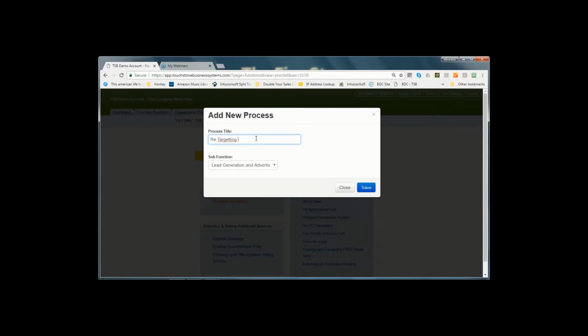Oops, sorry, hit the caps lock key. Retargeting past clients. And I clicked save. And then I said, so what else do you do? And he said, well, we do Facebook advertising. And I said, great, let's put in Facebook advertising. So we put Facebook advertising. I said, what else do you do? And he said, well, we advertise on LinkedIn. I said, great, LinkedIn. What else do you do?